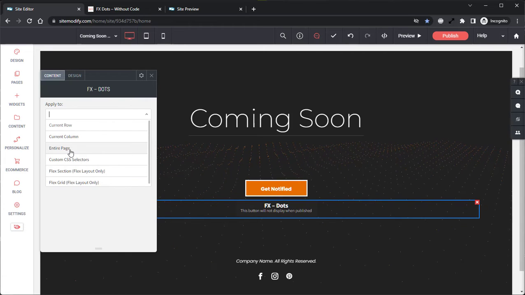Do note that due to this widget being so GPU heavy, it is only recommended to use the entire page option on shorter pages such as what we're doing here, as longer pages with the entire page option enabled will see reduced page speeds.